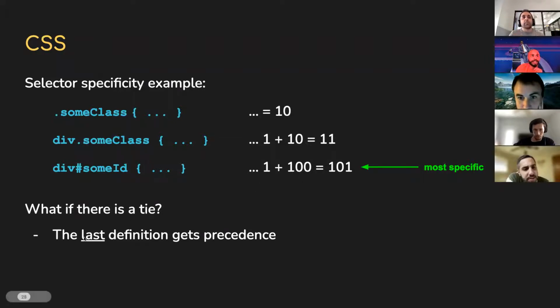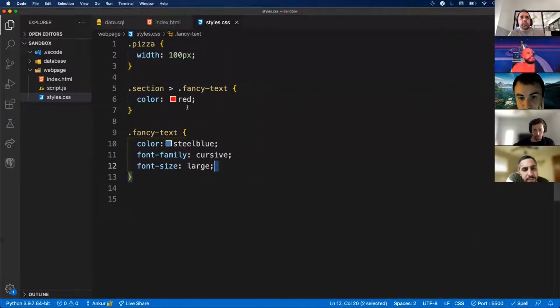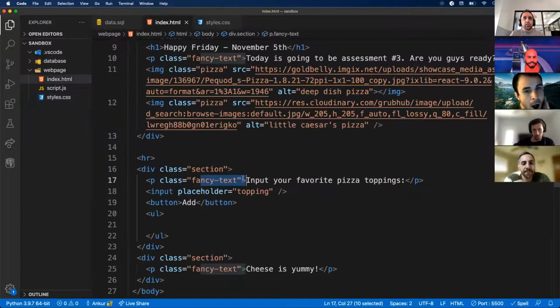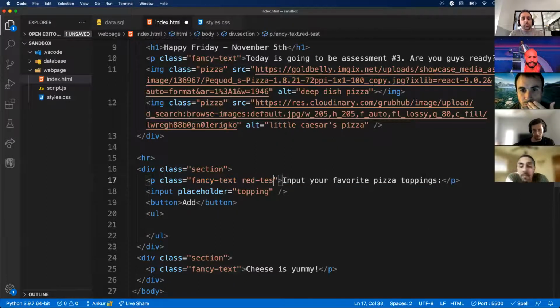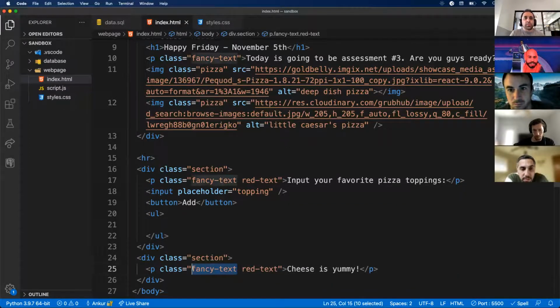If there's a tie, then the last definition will get it. So in this case, if we had only a class here that was, let's say, red text, right? So we have red text and fancy text. And then if I go down here and say I want these to be red text, well, we're not going to get this to work as we want it because of the ordering of my CSS. So in this case, I'm saying, okay, I want this to be both fancy text and red text.